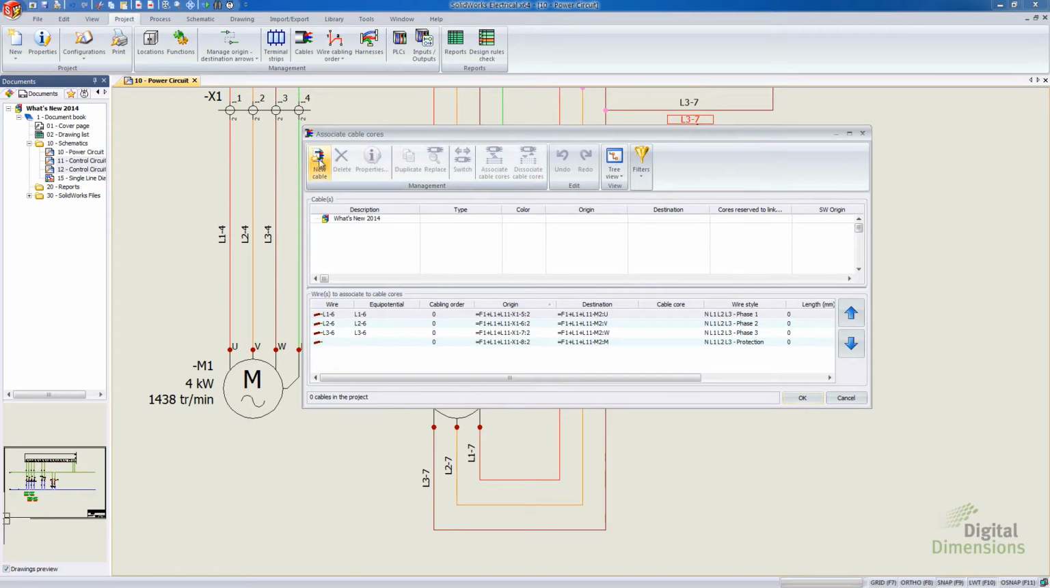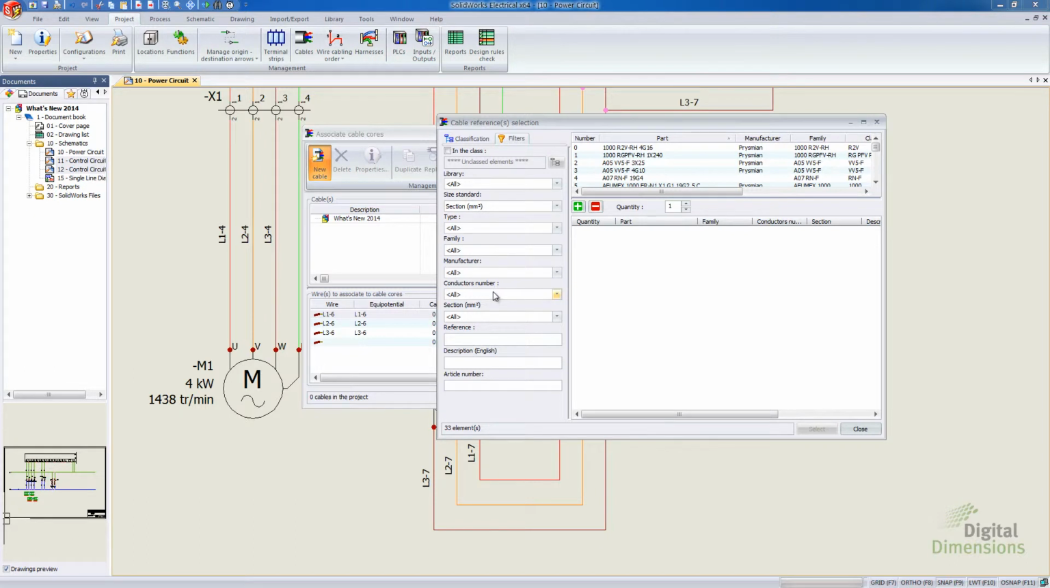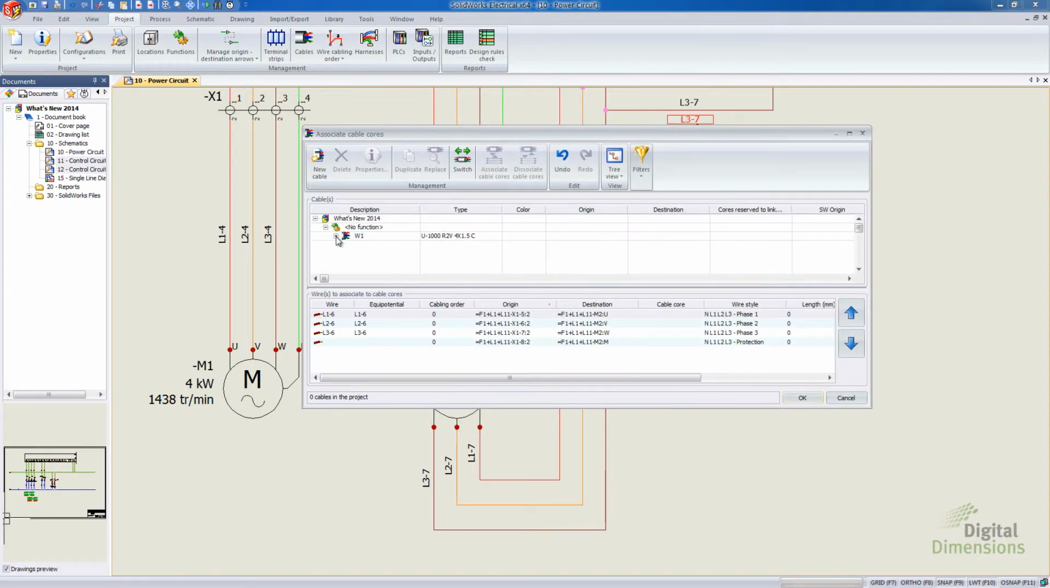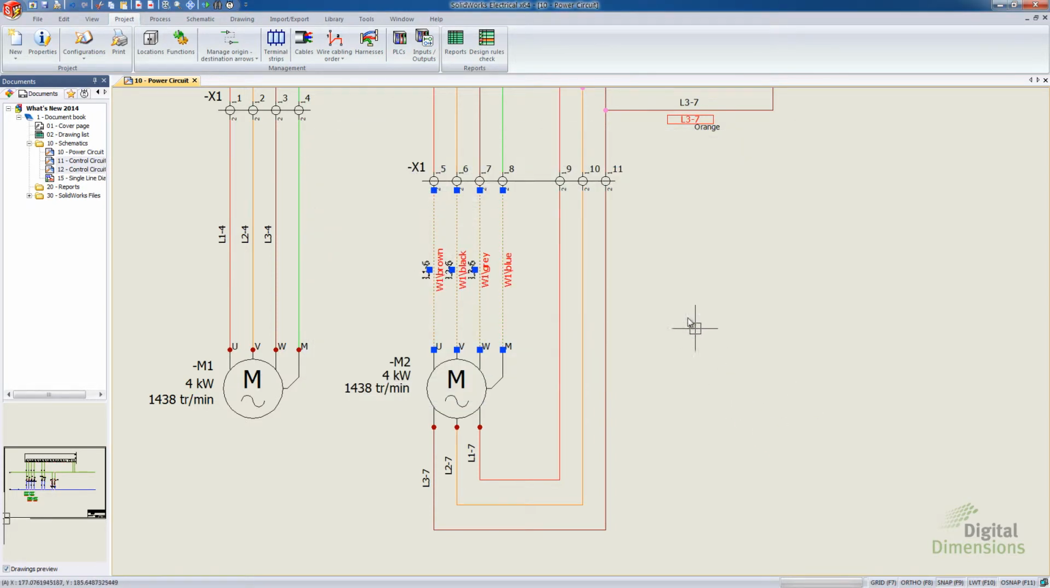And I'll go and say new cable. And I need a 4 conductor wire. And we found one, so we'll go and add that in. Select it. Okay, so I've got my cable. Grab all the wires, say associate. So now it's associated to those wires that I've selected. Hit OK there. Okay, so there's our cable.